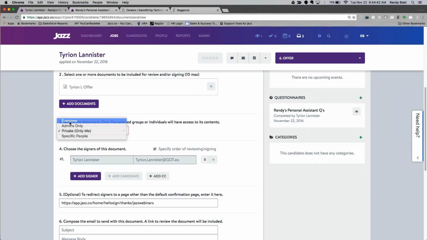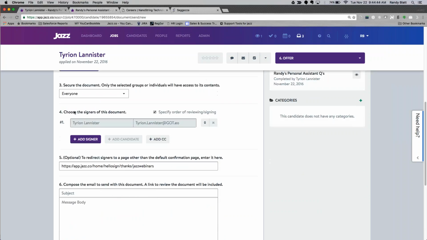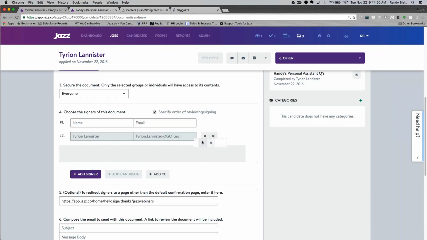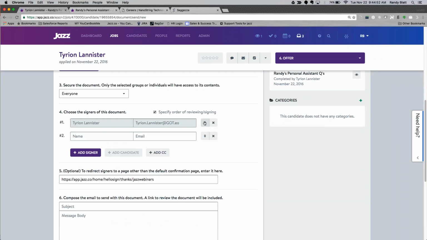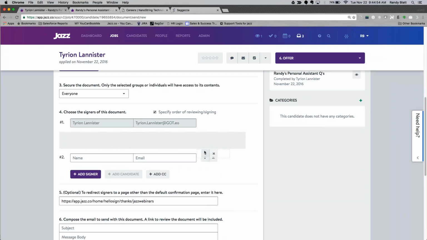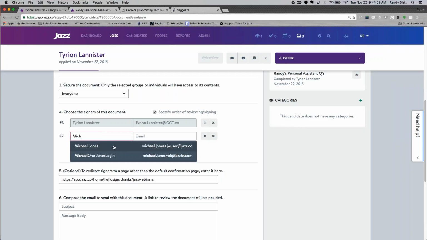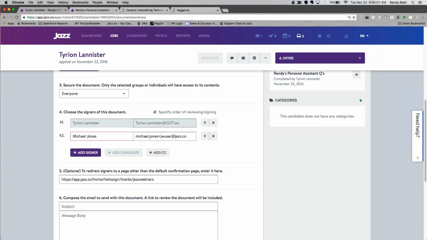Allow everyone to see it. And section 4 here is really neat. It allows you to add multiple signers. So a good example, if you have a hiring manager who's also going to be involved in the signing process, you can add them here so that they can sign after the candidate does. So in this case, I'll ask that Michael Jones, our HR manager, signs this as well. CC, you can add a carbon copy on here to basically make it easy to keep people in the loop, but not ask them to actually fill out any information.